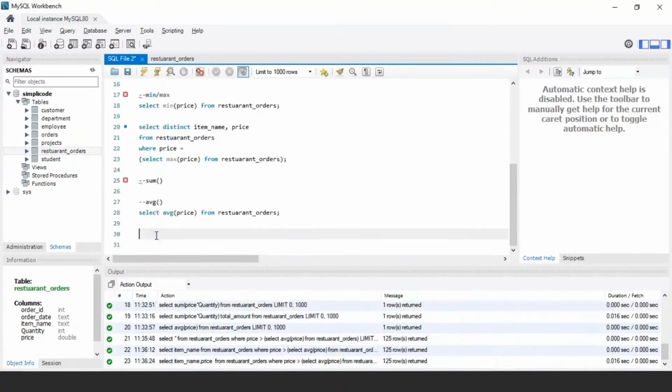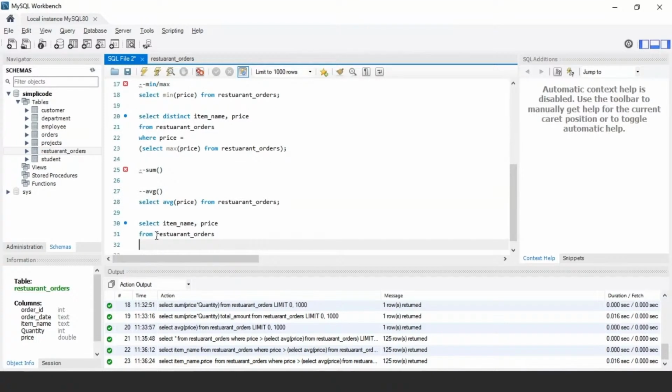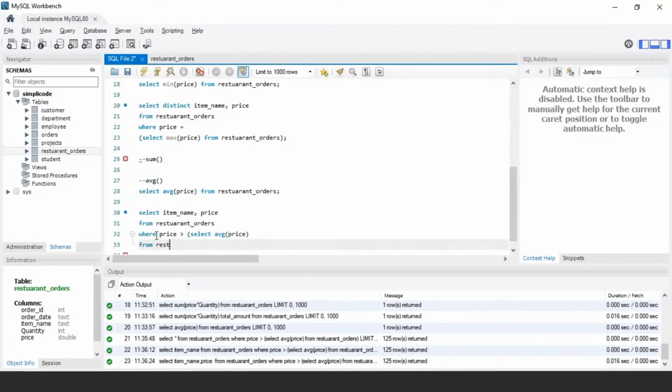Let's take another scenario for average price where we'll use the where condition. Let's say I want to display all those items that are having price above the average price of all the items that are present in the table, then the following query would be select, I want to display the item name, so I'll take the item name column, their price from the table that is restaurant, where price is greater than, I'll write a subquery, select average price from the table that is restaurant orders.